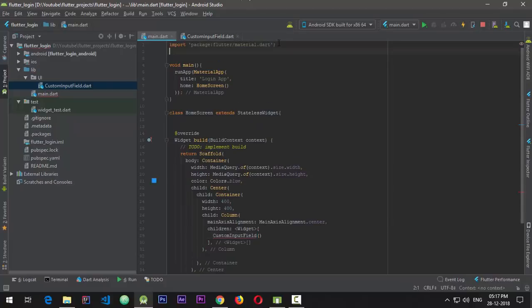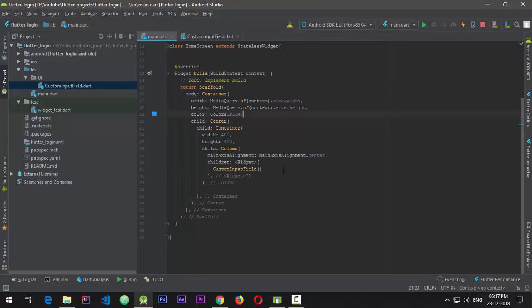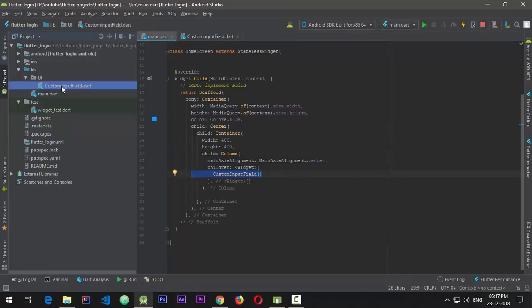So I need to import this up. Import custom input field dot dart, and we need to add the locator here in the UI, and there's the custom input field. And when you save it, you can see that the result is not changed. We have taken the widget and we have decreased the complexity of the home screen, and we have taken the custom input fields up in the UI section, UI package that we have created, where we can create custom widgets of our choice.